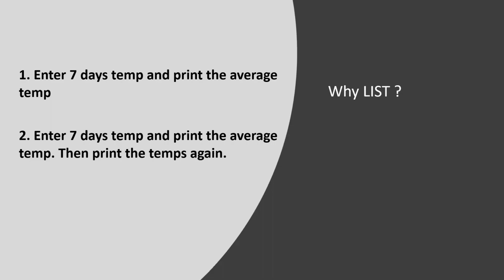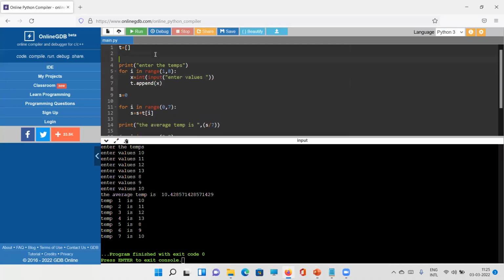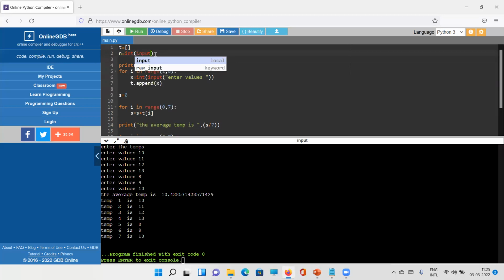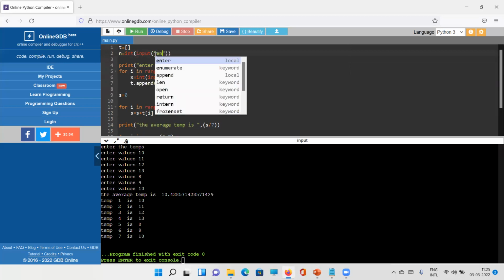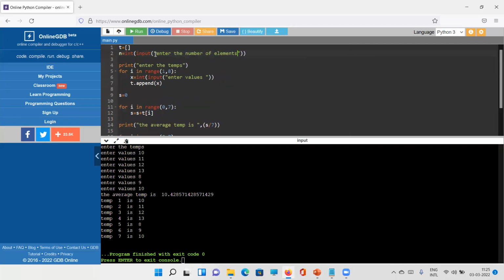If I want to make this program work for n number of variables, what will happen? First I need to take input from the user about how many elements you want to deal with. So I will write a statement here, enter the number of elements, and then I will take an input.